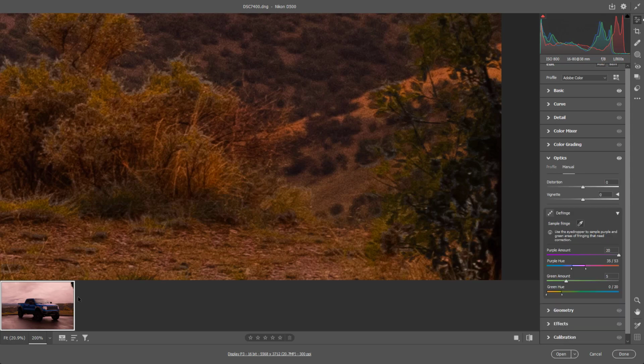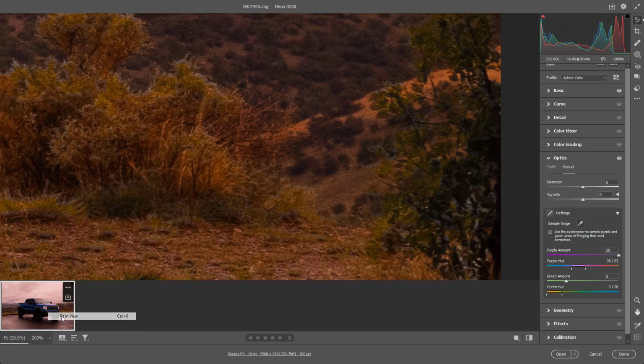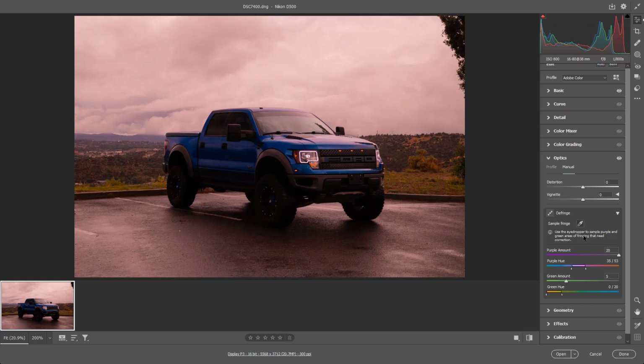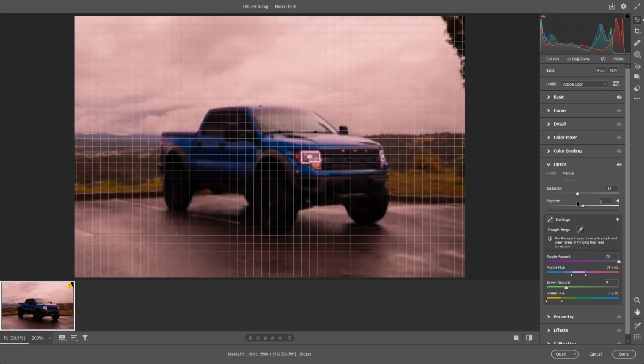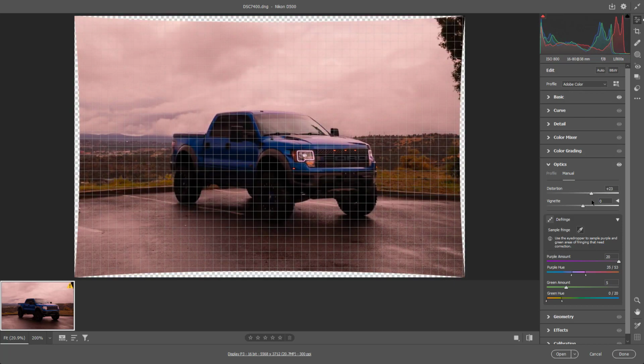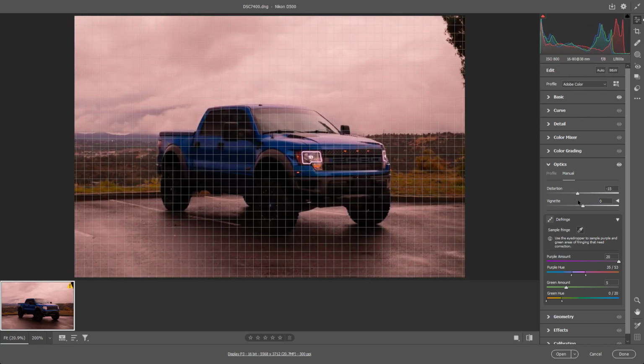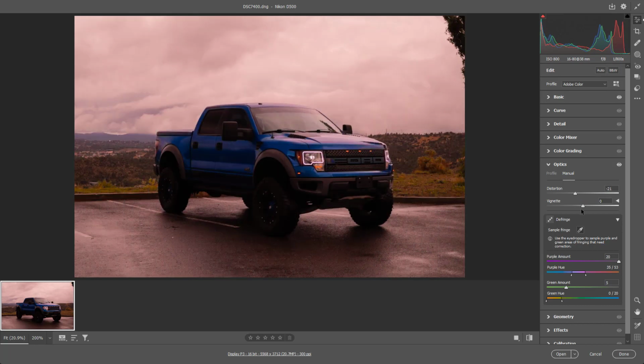Apart from that, you can get to the manual section, and let me just go to fit to view right here, just like this. And in the manual section, you can change around the distortion level, as you can see right here. So you can zoom out or zoom in, as you can see right here, to change the side right here.